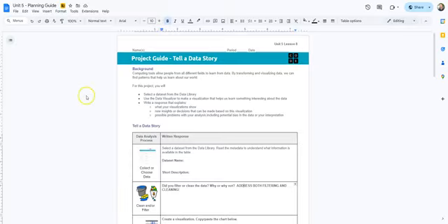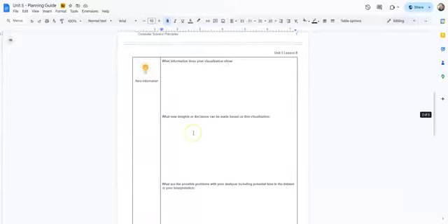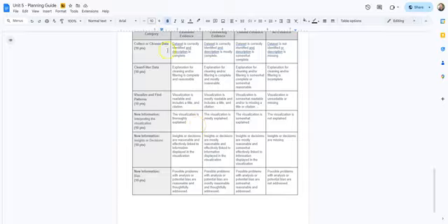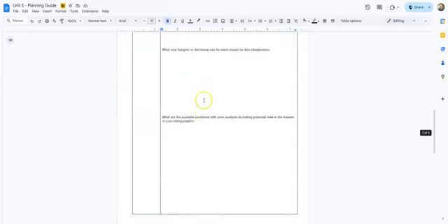So for the planning guide, you are going to make a copy of this document. And basically what you're going to do is use a data set in code.org to find out some information. So you will fill this out completely. You'll notice that at the very bottom is your rubric. There are 6 categories. Each category is worth 10 points, and this tells you what you need to do to get the higher level, meeting expectations, or below expectations.